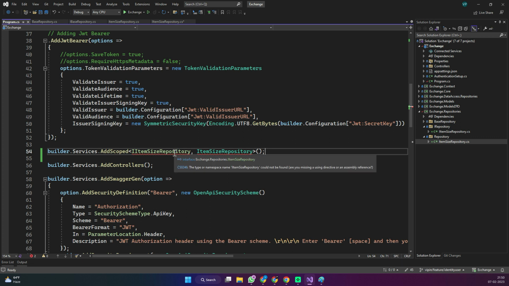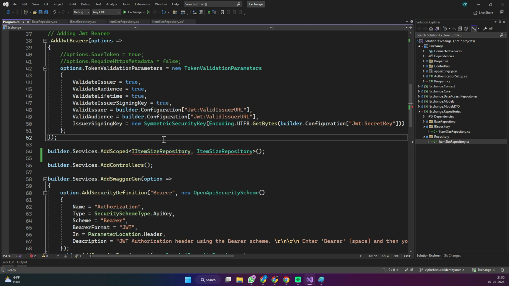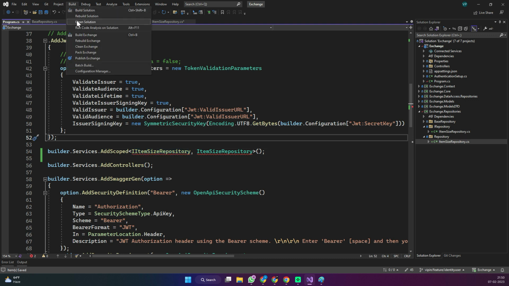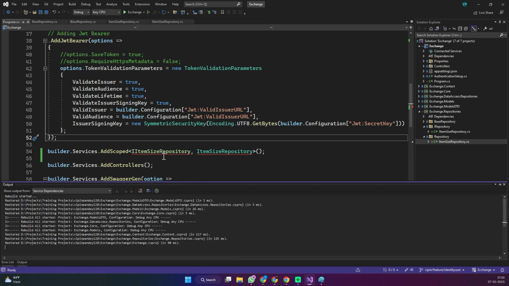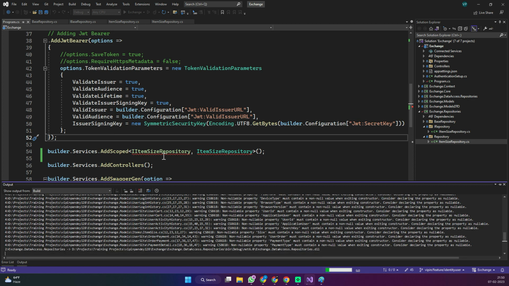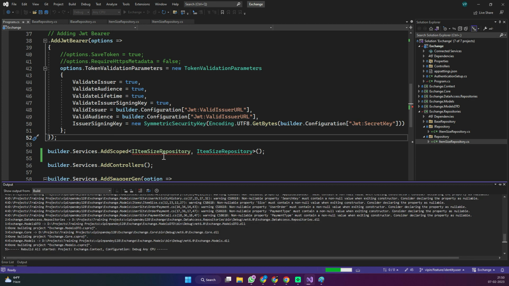Item size property could not be found. Are you missing a directory? Yes, of course. How many times do you want to do this? I need to save it. I need to build it. The error will come here.